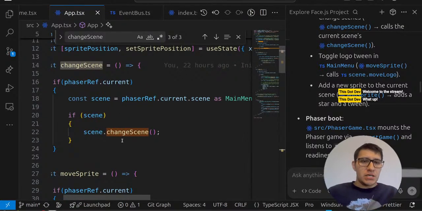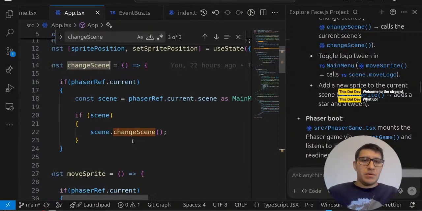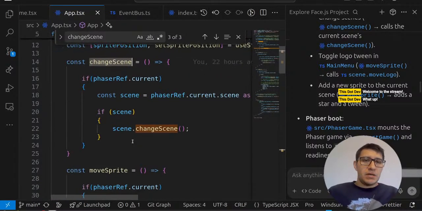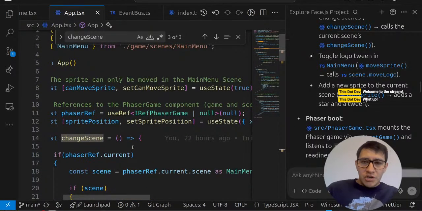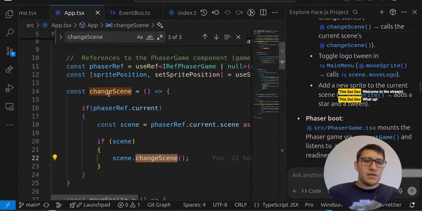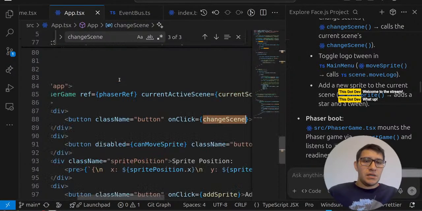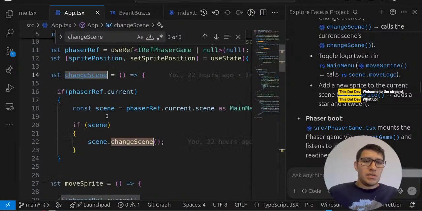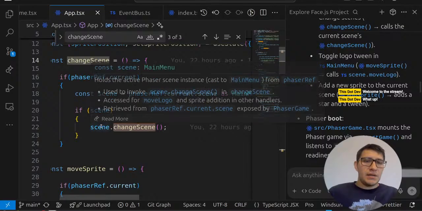But wait, I don't understand this part. Change scene. Current scene as main menu. Yeah, I don't understand. How do we change this scene? Exactly, because here we're just getting the scene. If a scene exists, we change the scene, and we call this function phaser ref current. But how do we actually change the scene? Like, we iterate through an array, or what do we do exactly?